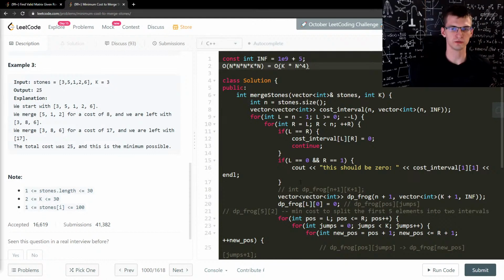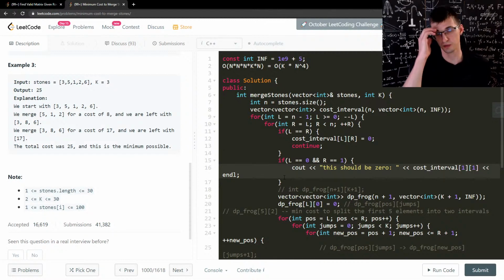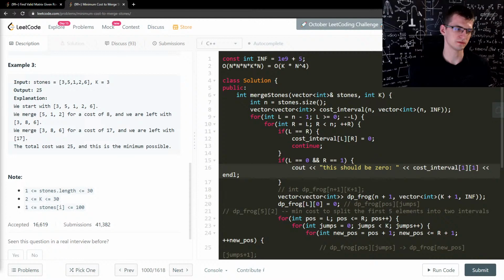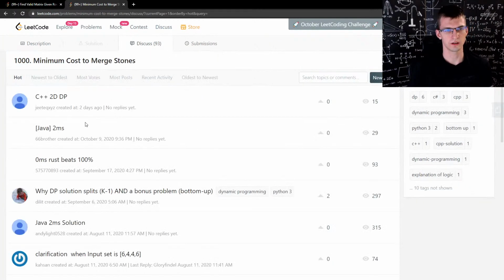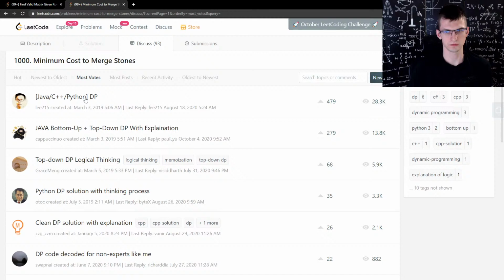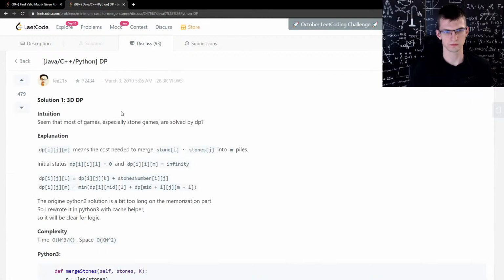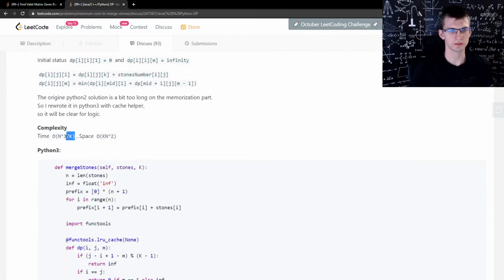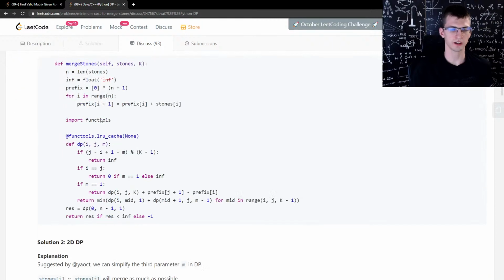I tried to explain this in detail because I believe that this is a difficult problem if you are not a competitive programmer. Check the discuss section. Sure. Should I sort by most votes? No, it's just a little bit better. I actually see why.